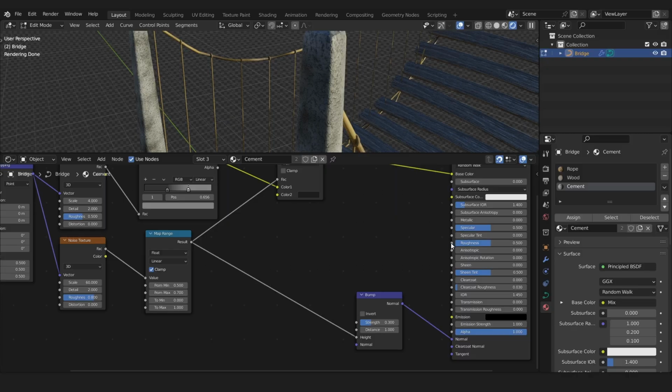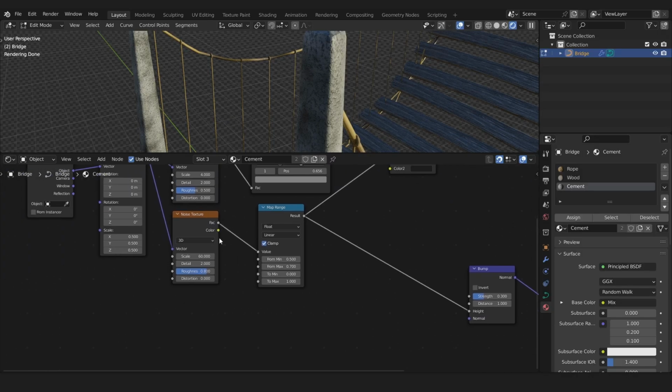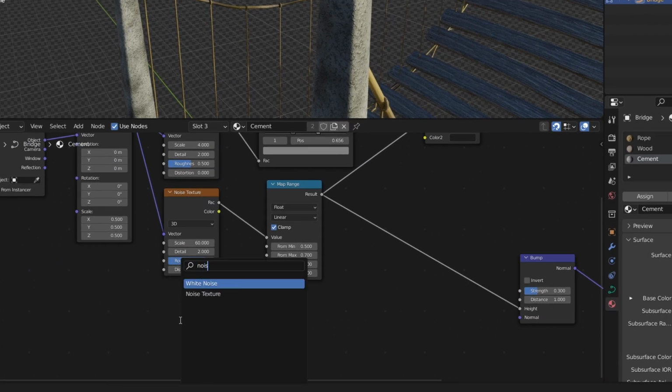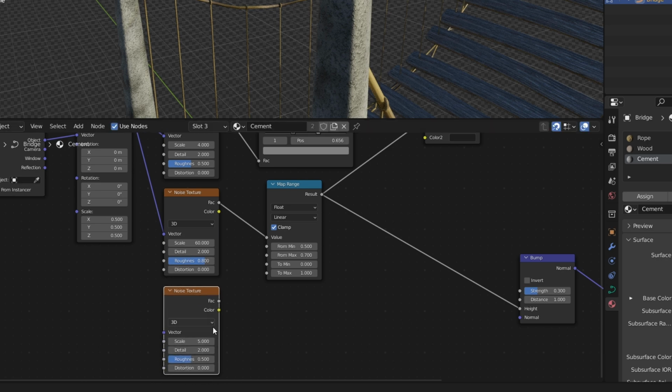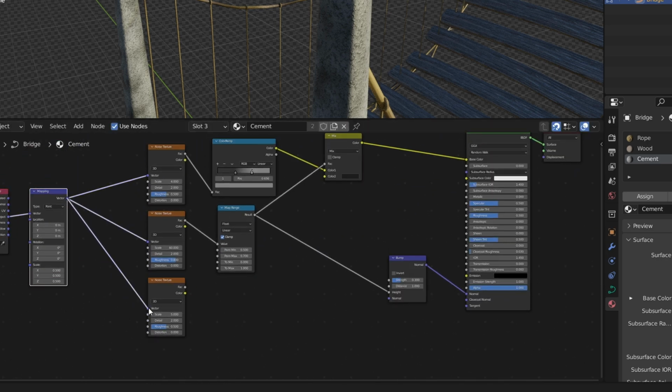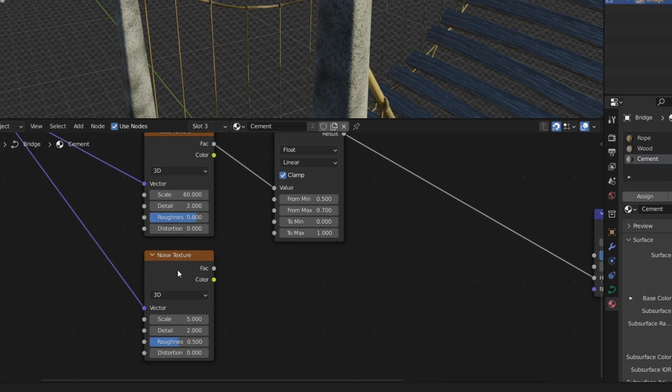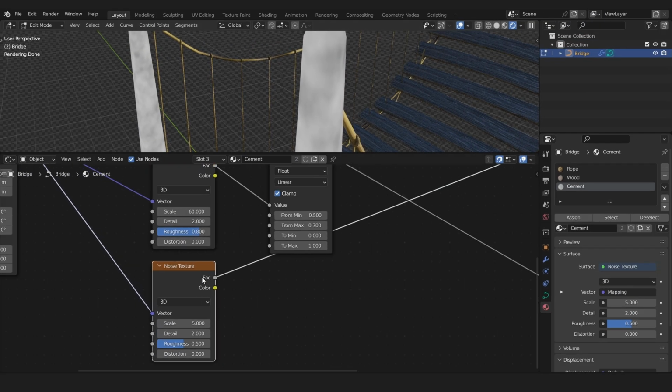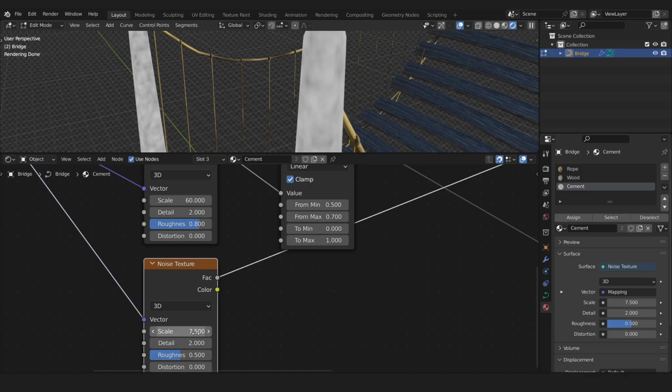And let's also create some sort of a map to drive our roughness. So let's go Shift A and add another noise texture. Let's also link it with the rest of the mapping node. So let's take this and plug it to vector. For this noise texture, Control Shift and click on it to see how it will look. Let's bring the scale to something like 7.5. And for the roughness, let's say 0.8.